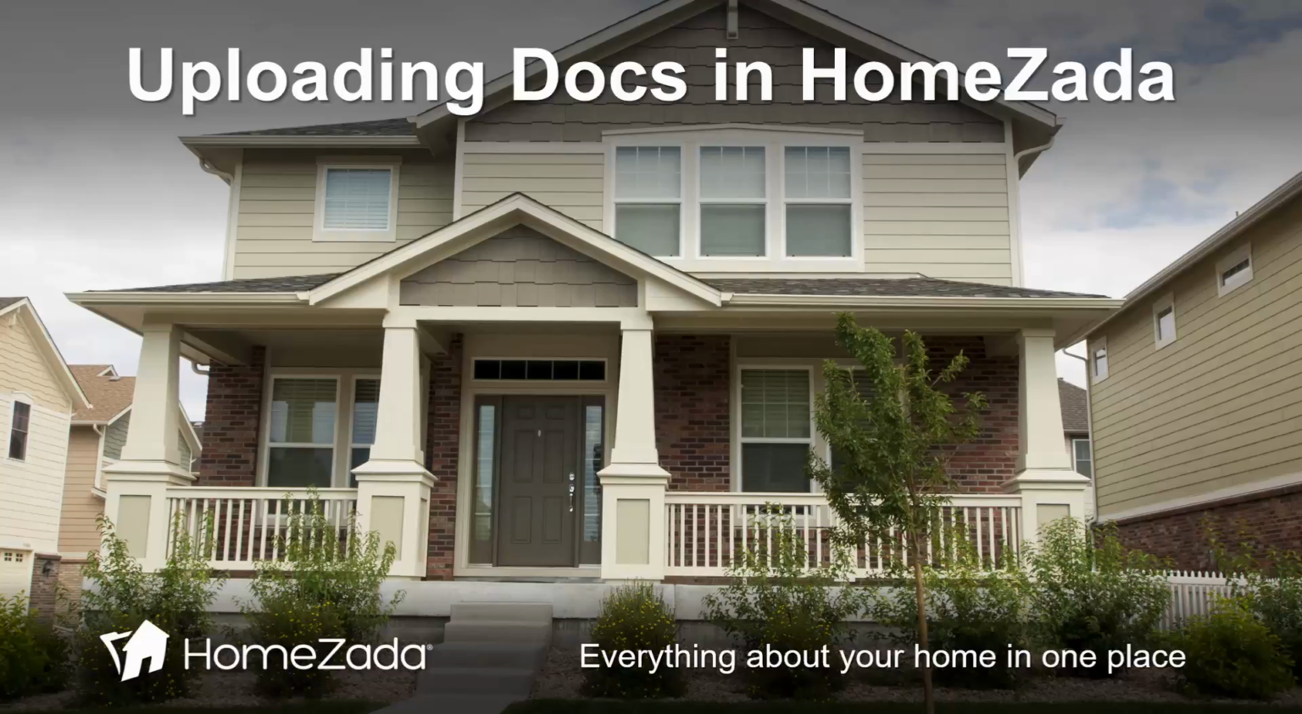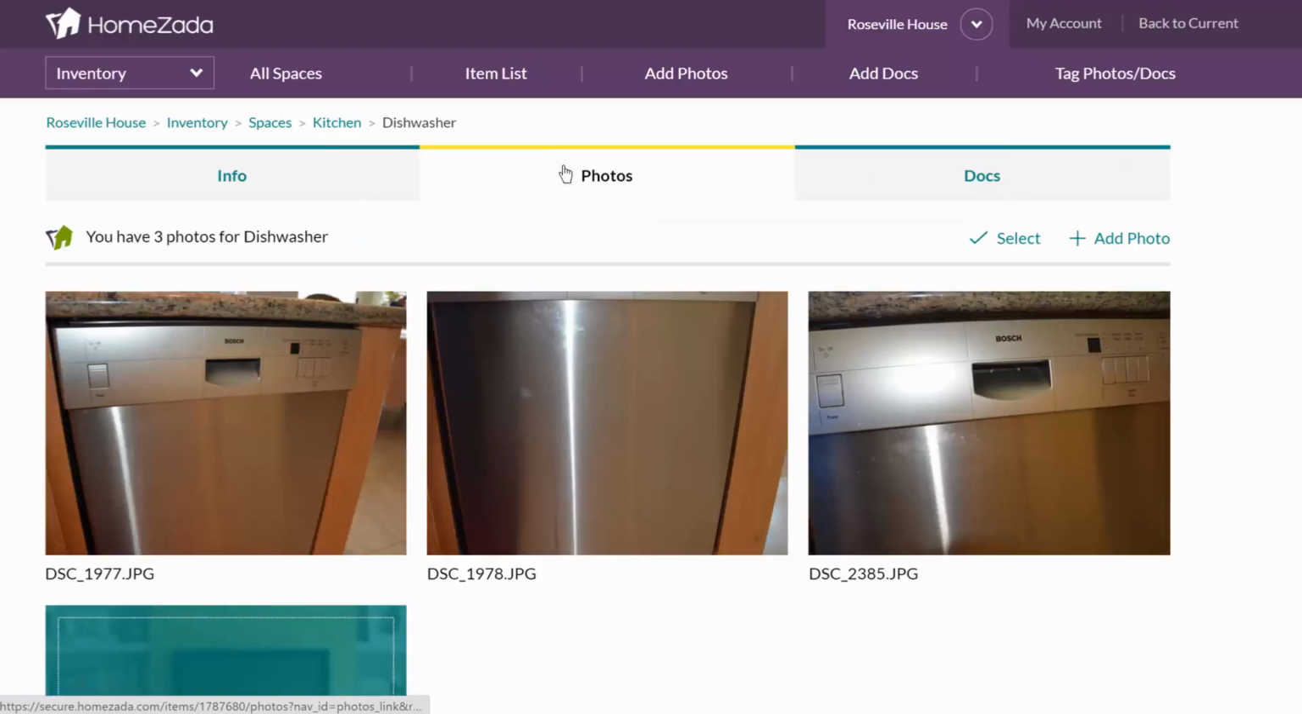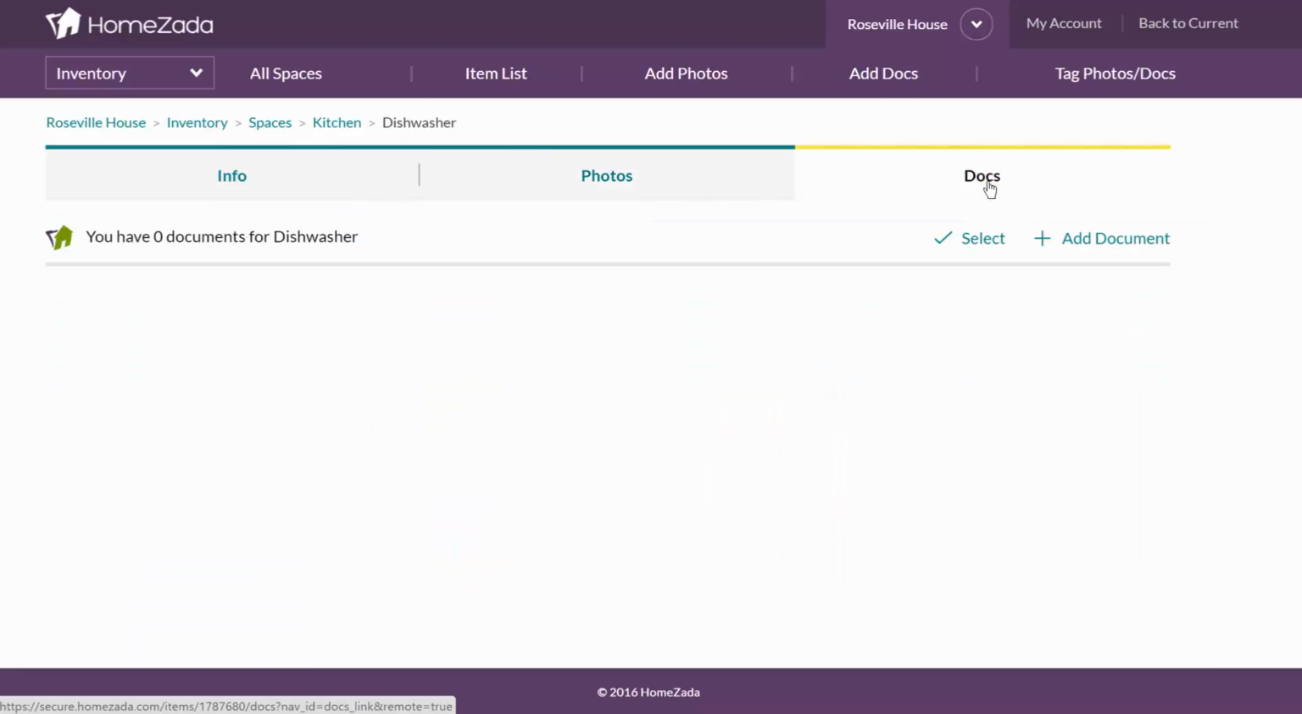HomeZada is a great place to store all of your property documents. Here I have an example of an inventory item of the dishwasher where you can see I've got some of the major information and I've got multiple photos of that. But let's say you want to upload some owner's manuals.